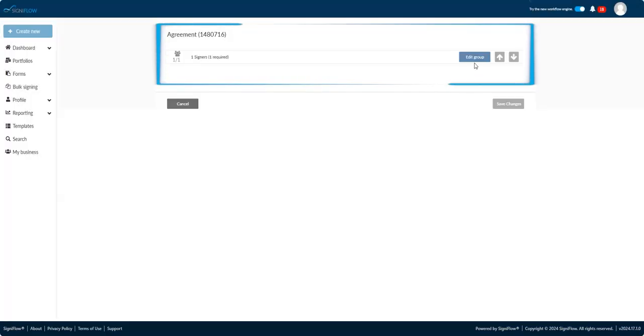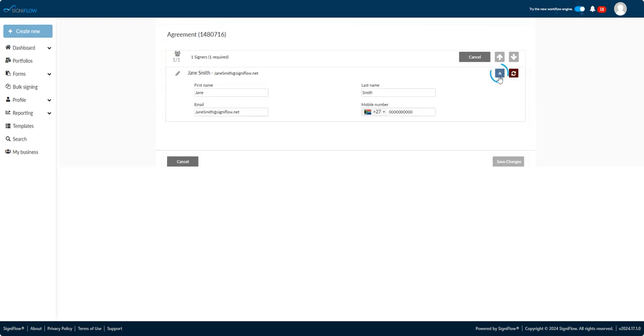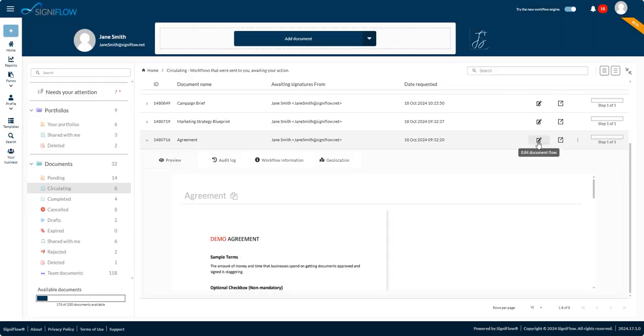Simply click on Edit, then select the signer you would like to edit. Here you can edit the signer's details. Here, you can also remind recipients to take action on the document, download it, or cancel the workflow.